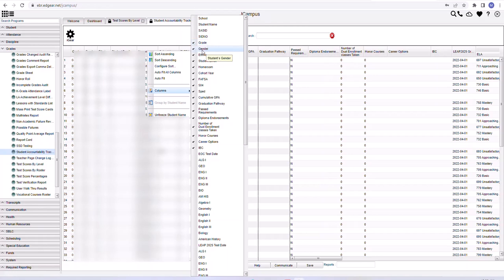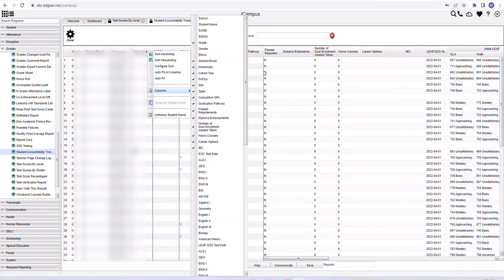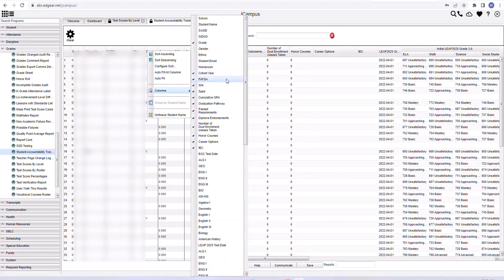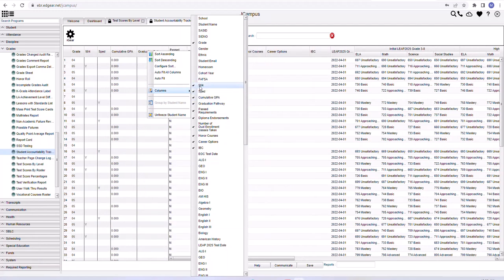You probably don't need the gender, so I'm going to take the gender off. I'm going to take the ethnic code off. Student email I'm going to remove. See, as I'm unchecking some of these, you'll notice that the part down here keeps decreasing. All right, I don't need the homeroom teacher. I don't need the cohort here. I don't need FAFSA.